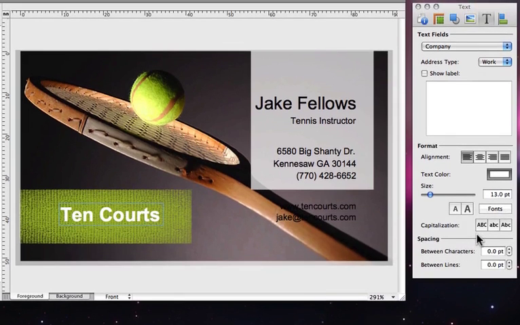The three buttons here change the capitalization. We can make all letters capitalized, all letters lowercase, or capitalize the first letter of each word at the click of a mouse. We'll capitalize them all. The steppers below control the space between individual letters or lines of a text field.